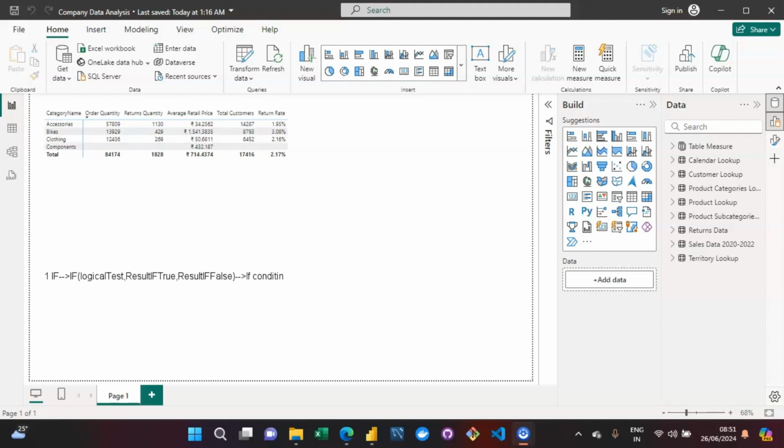So if the condition is true, then one value will be returned on that basis. Basically, what kind of value you are getting on the basis of the condition coming out to be true or false, that is something you will come across by making use of this if clause, right? That is going to be the first thing.